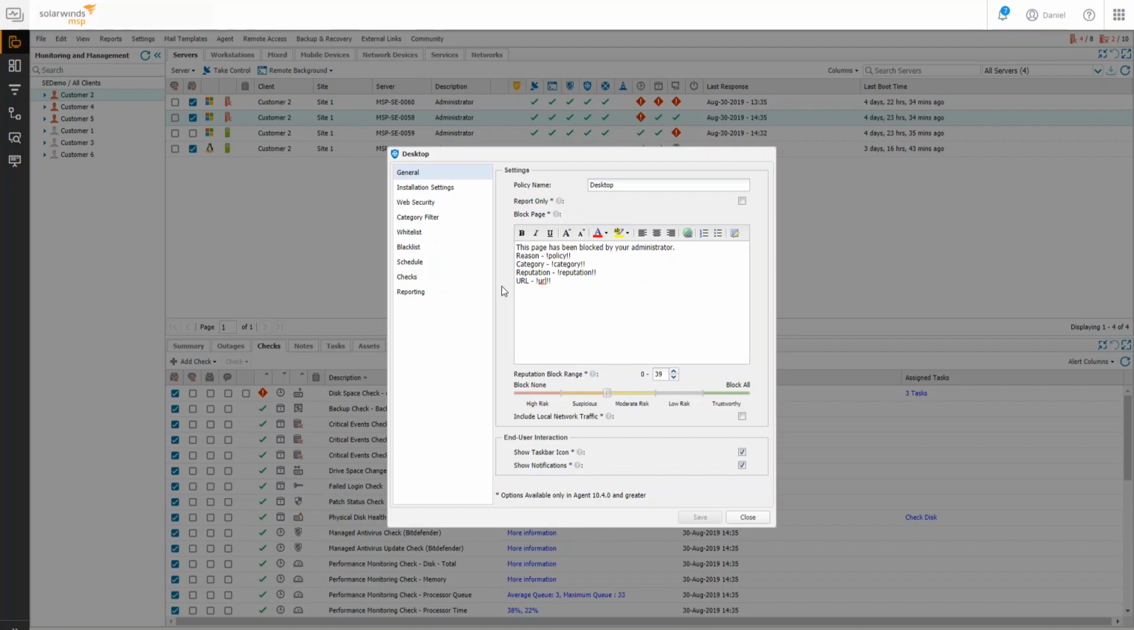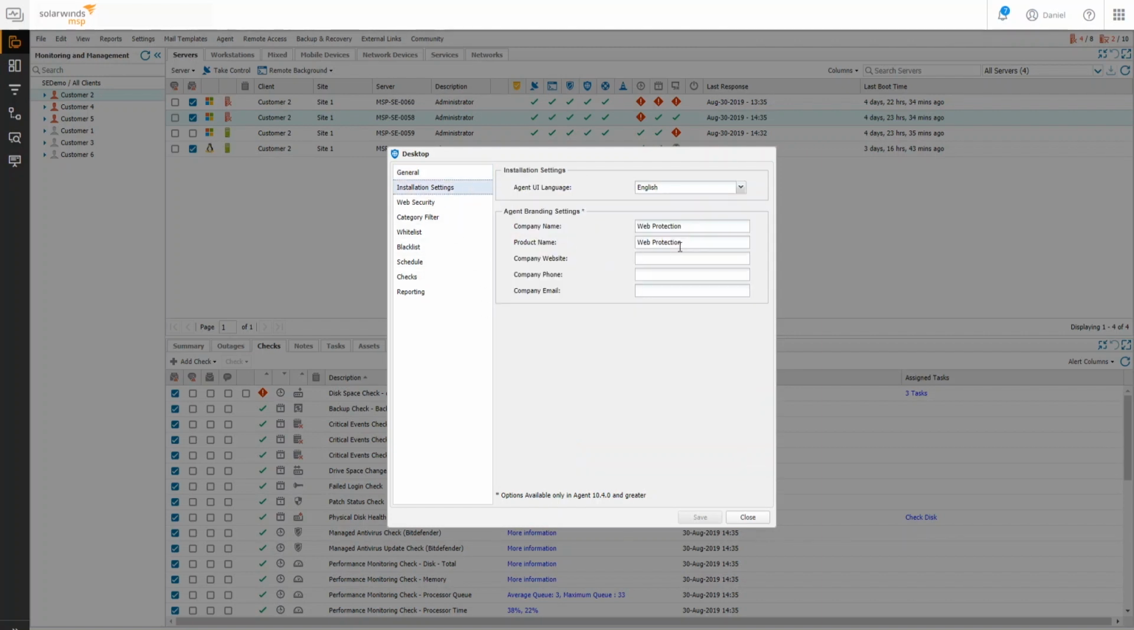This option is highly customizable. You'll see here you have a custom block page. This one's very generic, just says that the page has been blocked by your administrator. Probably want to customize that, make sure your end users know where they're coming from. And there's a simple slider here to control what level of risk you're willing to tolerate. Notice again here, this is a white label solution.